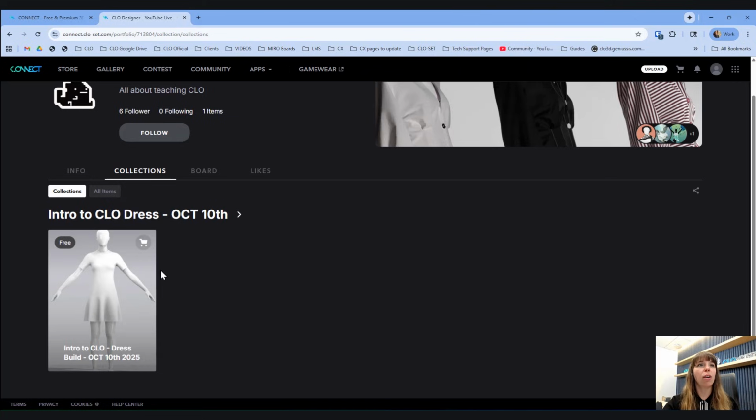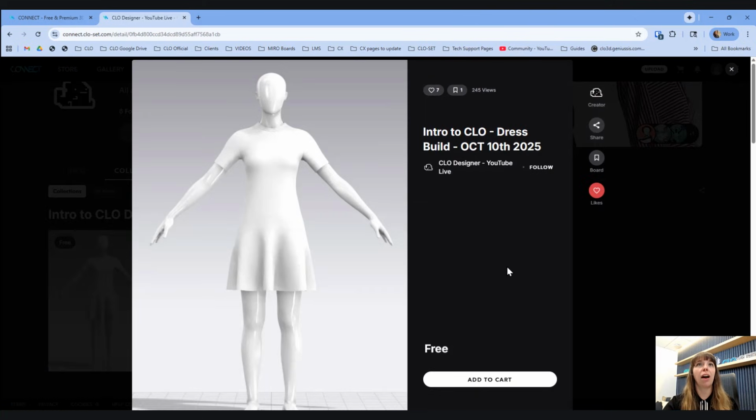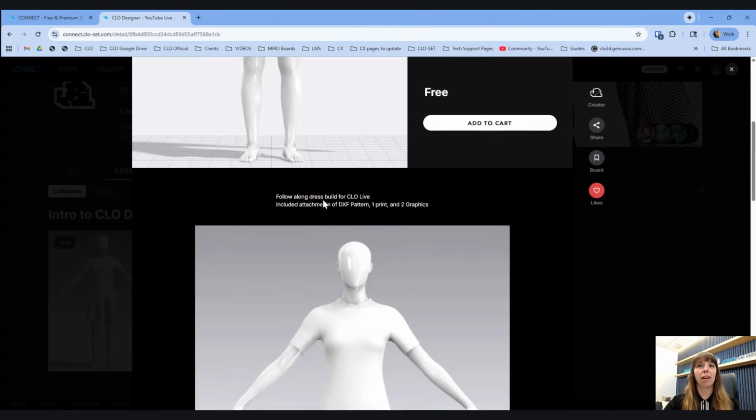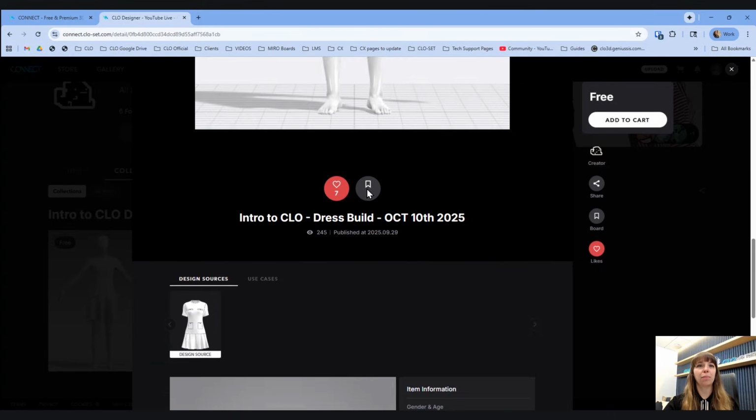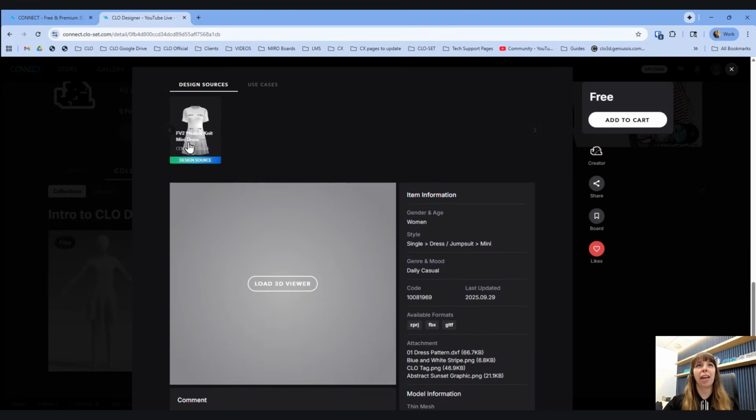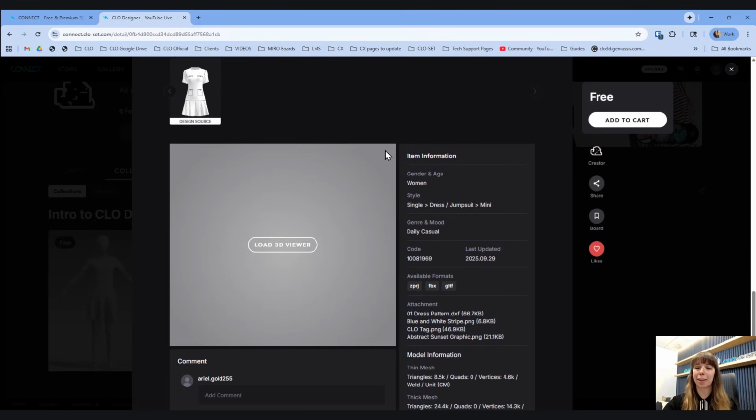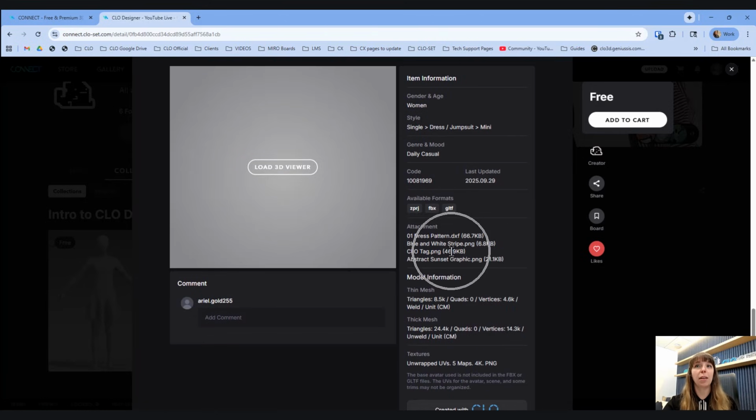Now, you can click on this little shopping cart icon, and that is going to instantly add the item to your cart. Or if you want to look further into it, you can click on the thumbnail to get a more in-depth view. As you scroll down, you'll see that it came from a design source from our Connect store. You can activate a 3D viewer to see the full 3D built style, as well as some additional attachments that this is going to come with.